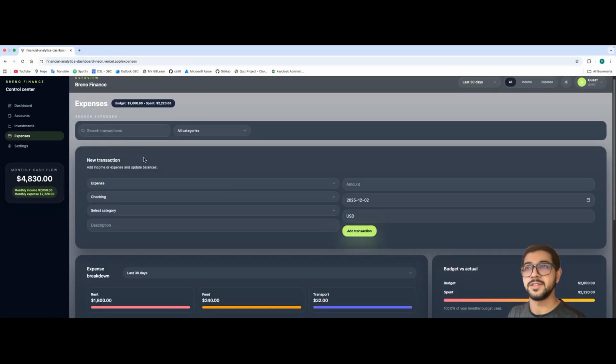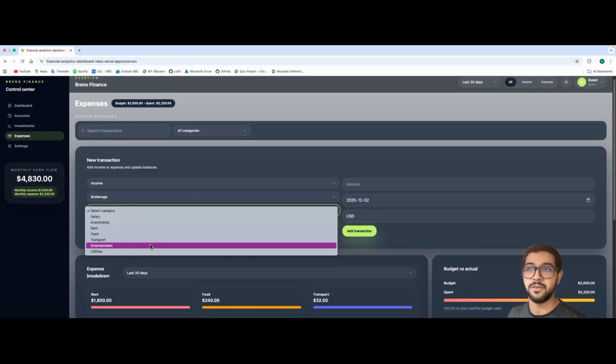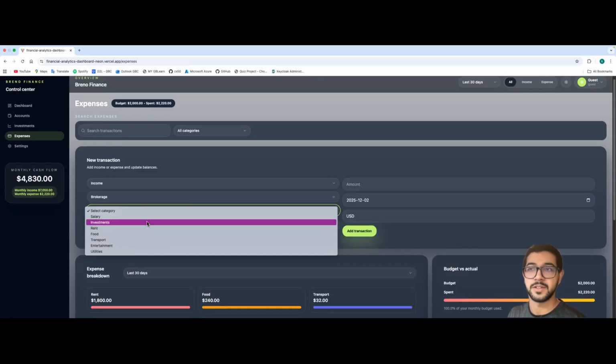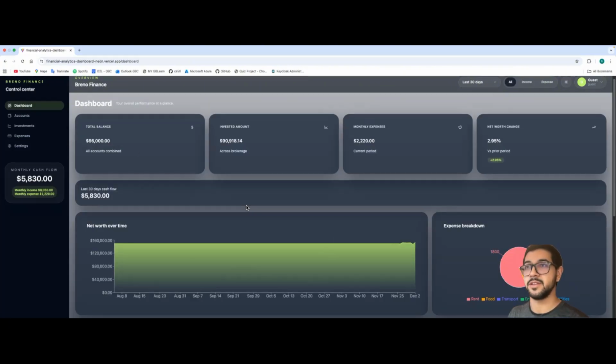Here in the expenses tab, you can create a new transaction, decide if it's an expense or income, choose the account, and select a category for income or expenses. And then here, for example, I'm going to add an income on my checking account as my salary of 1000 USD. Adding the transaction, it's going to show the saved message and it's going to update the dashboards and all the other charts that I have.